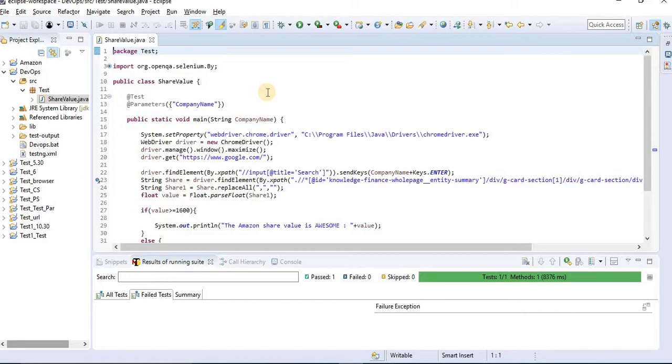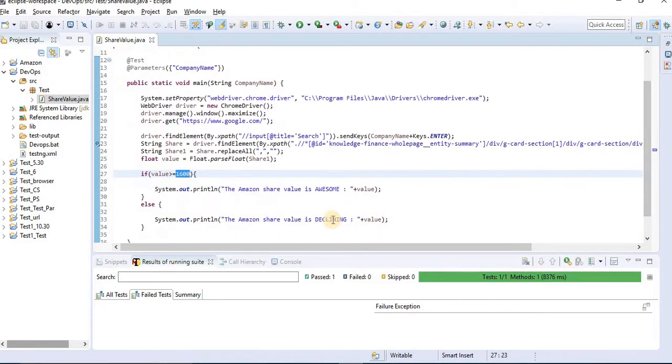This is the Selenium piece of code, which opens the Chrome driver, goes to Google, types the Amazon share value and tries to read today's Amazon share value. What I have asked is, if the value is greater than $1,600, then say it's awesome. If not, say the value is declining. It is just an example in this case.